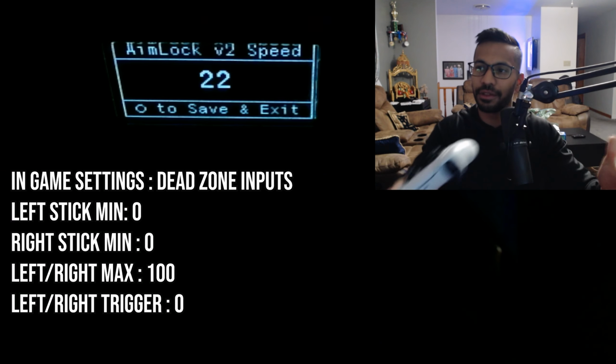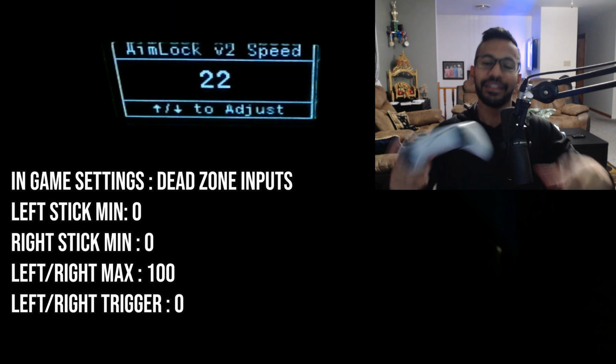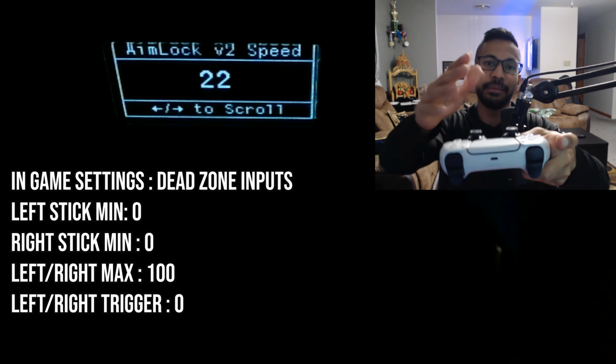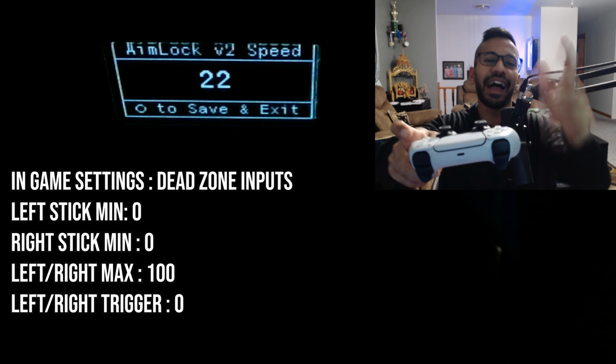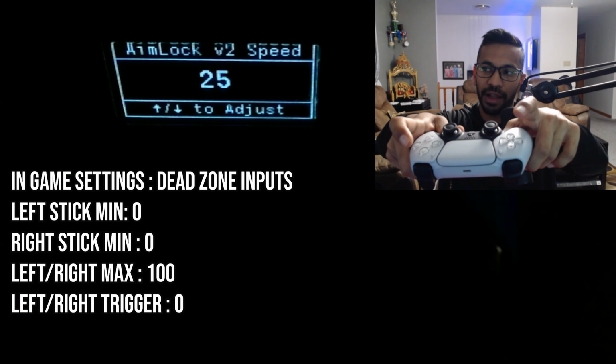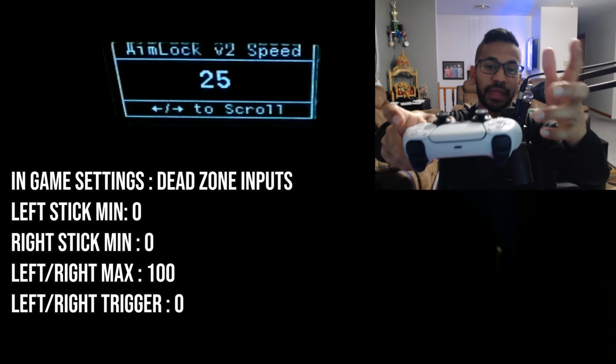So that's what I use. Then I'm going to press right on the D-pad, and it's asking you for your speed. All that means is how fast the right thumbstick circle is moving. Speed means how fast the aim assist moves. I recommend you keep this value anywhere between 20 and 25. And again, to adjust these, you literally just press up or down on the D-pad. It's really that simple.